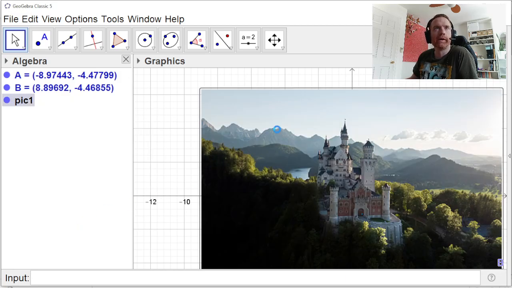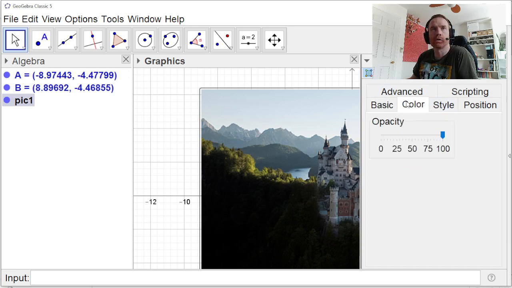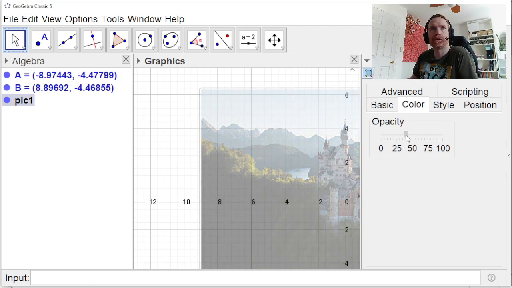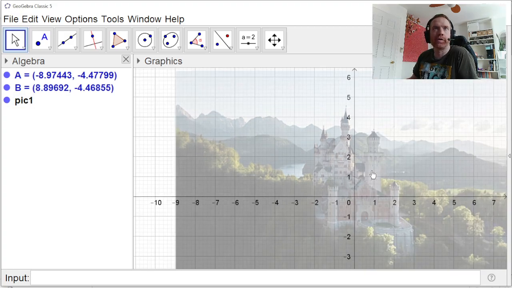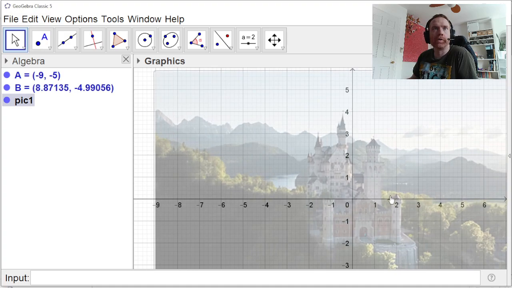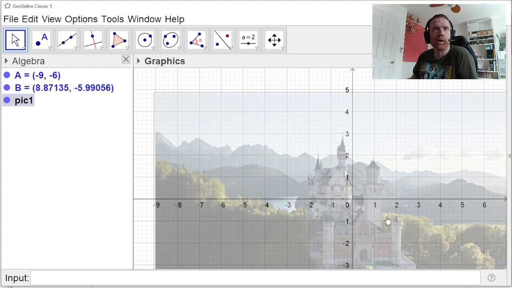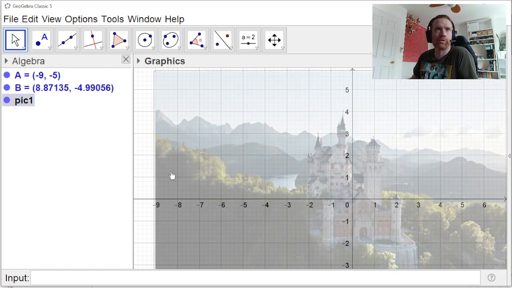But more importantly, if I go to Object Properties, and then head over here to Color, I'm going to take the object's opacity down to, let's say, 40% or so, so that I can still get a very good sense of my grid behind the image. Now, let's say I want my function to model this rolling hill in the background. I'm thinking, okay, this one opens down, then it comes up a little bit, and then it opens down again.